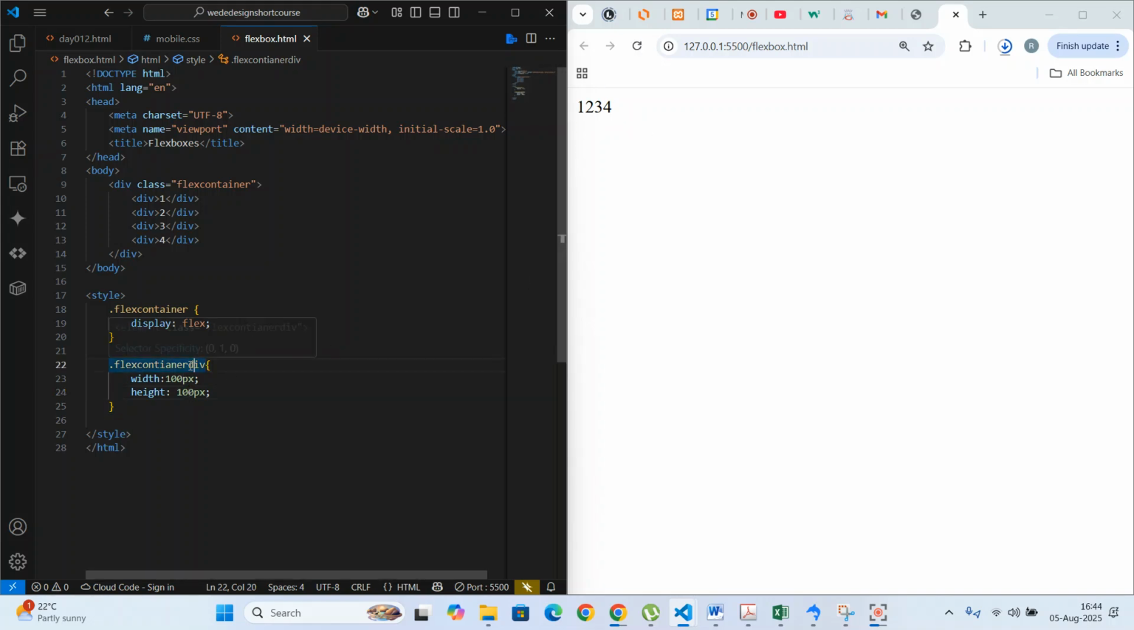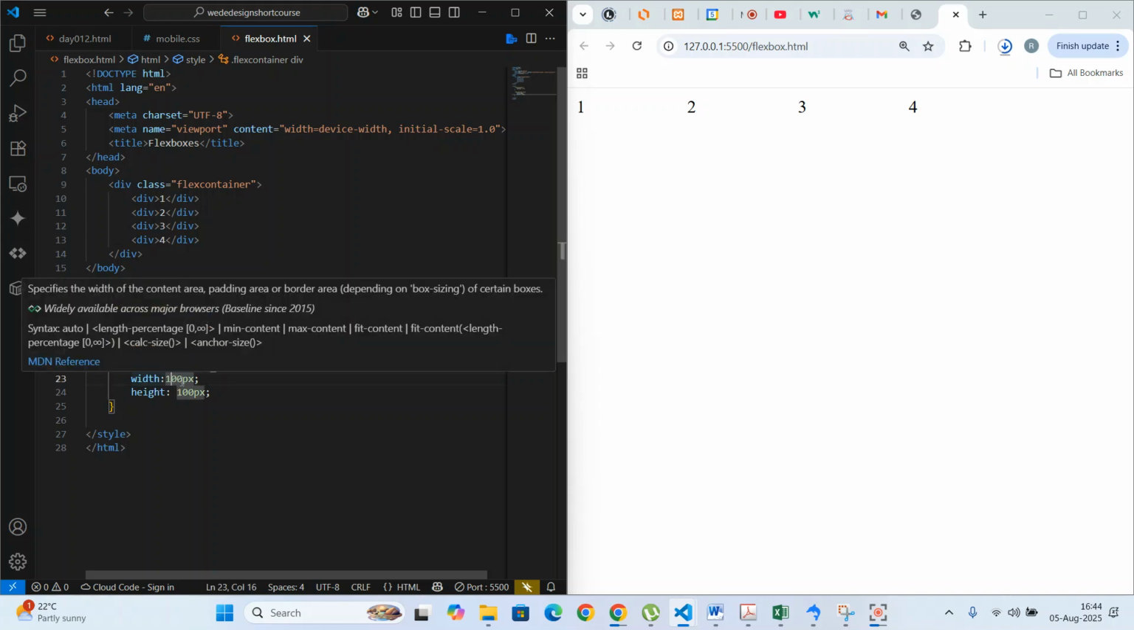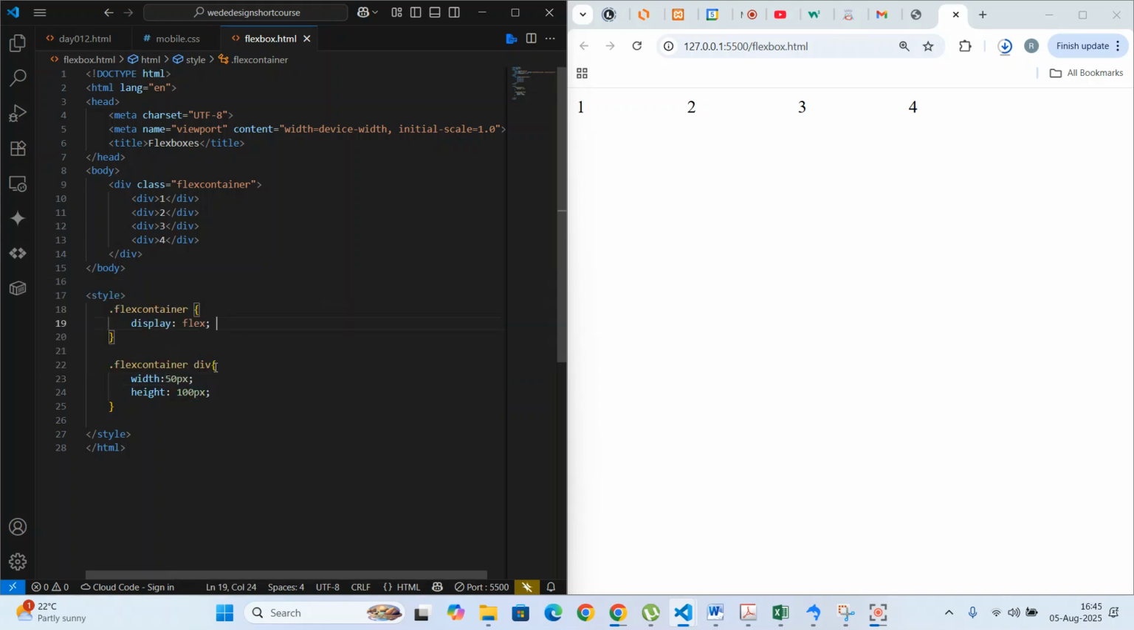Now I might not see any difference. Oh, it's because I didn't put a space here. That's not the spelling of flex container. I misspelled this. So now you can see they are spaced apart. Yeah. So let me just make them 50 by 50. I think 50 was still okay.